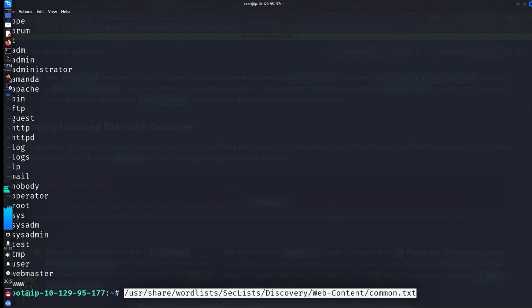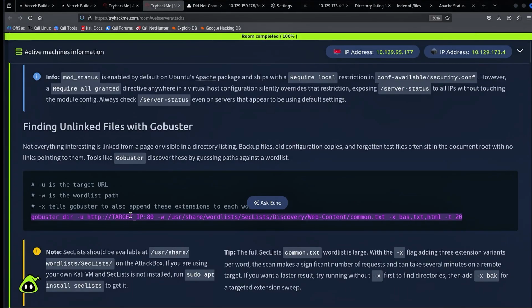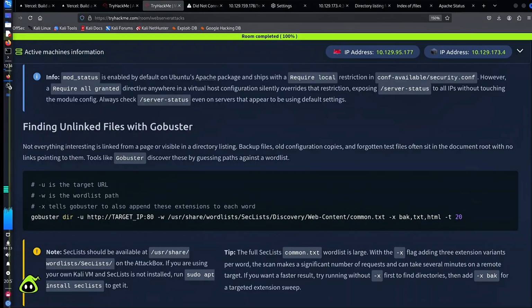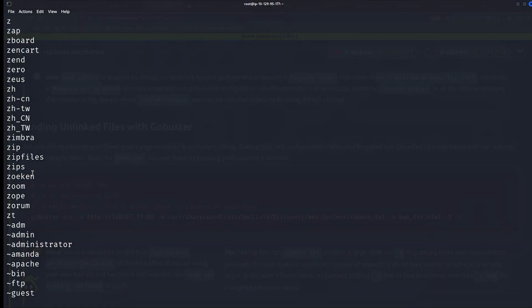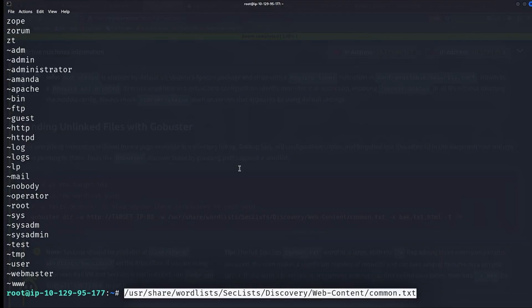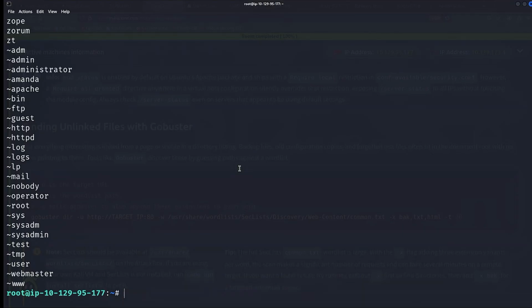Let me get the full command. So basically this dash x is to add extensions. Whatever is in the command.txt file, it will add. Maybe it will add something like .bak, .html, stuff like that. So that's what we're going to be working with.